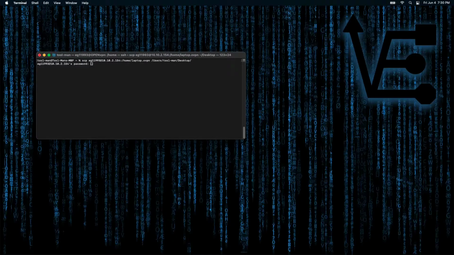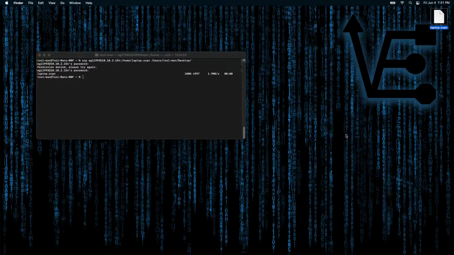So when we hit enter, it's going to ask us for our password. Now our file is copied. I need to drag it from my other screen, but here's the file that we need.